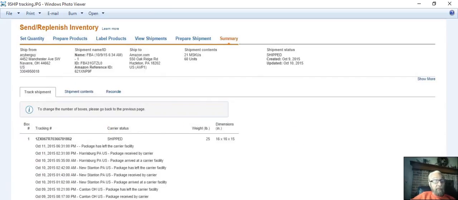Here is what you can see after you've shipped your item. You can see I shipped it on the 9th. 2 days later, it was almost there. The next step here, you could see it was at PA at Harrisburg. So it only had to go to Hazleton. So here it says left carrier facility. The next one will probably be Hazleton. And then you will see unpacking.